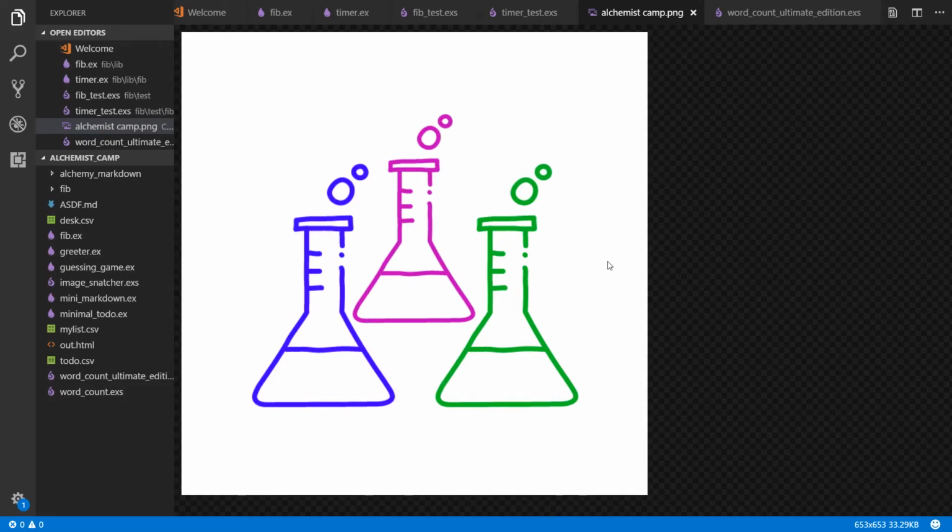Hey there, this is Alchemist Camp, where we learn Elixir by building things. And today we're going to build native executable applications.